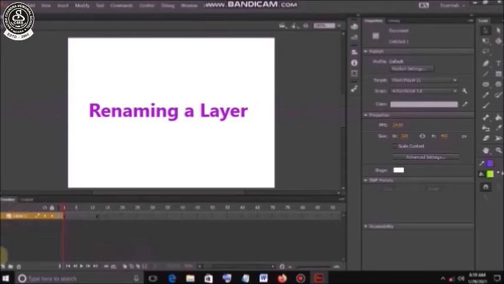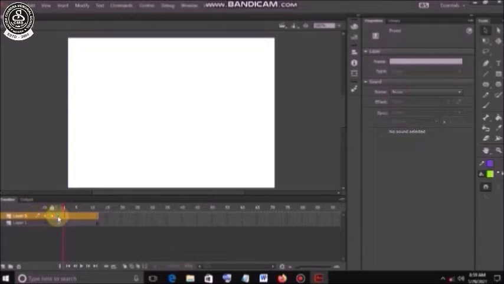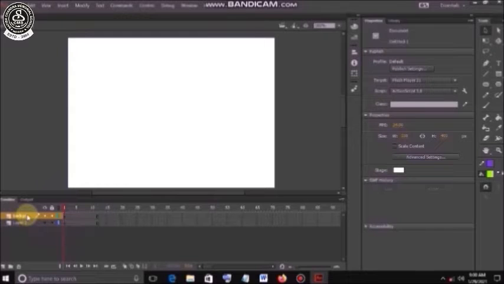Now, renaming a layer. When we insert a layer, after that we can rename it. To rename a layer, simply double click on the layer name and type in a new name. So double click on the layer name, and now give a new name. Say we give the layer name as background. Click outside. The new layer name, background, is created.